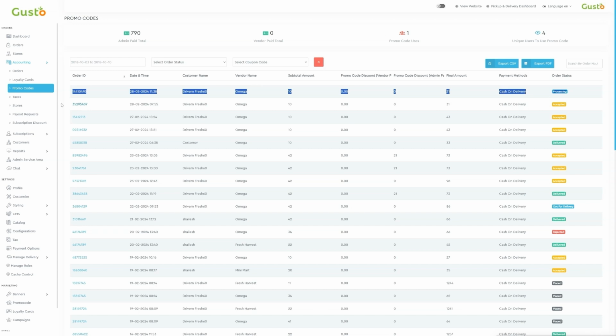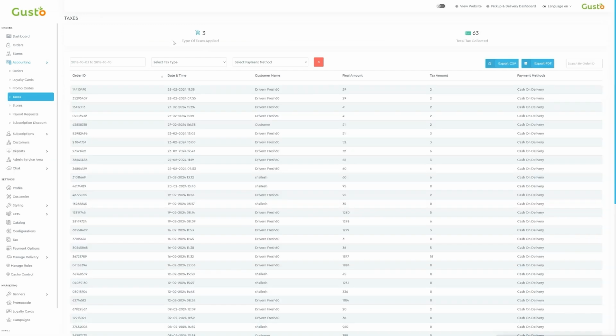In the accounting section, the fourth subsection is taxes. In the taxes dashboard, key metrics include type of taxes applied and total tax collected. Below, individual orders are listed with order ID, date and time, customer details, final amount, tax amount, and payment methods. This simplified layout ensures easy understanding of tax transactions, facilitating efficient accounting management in the accounting section.